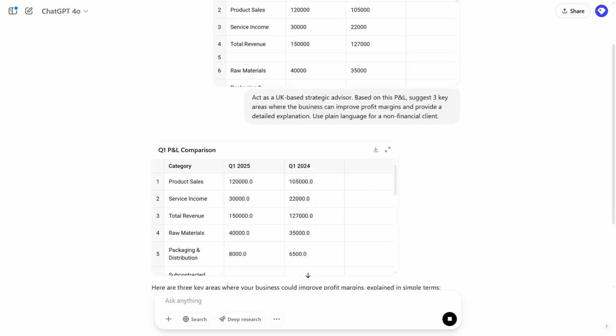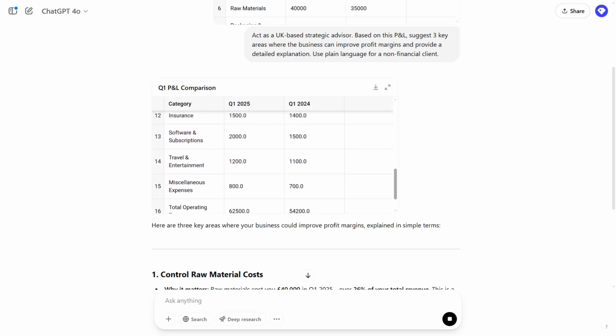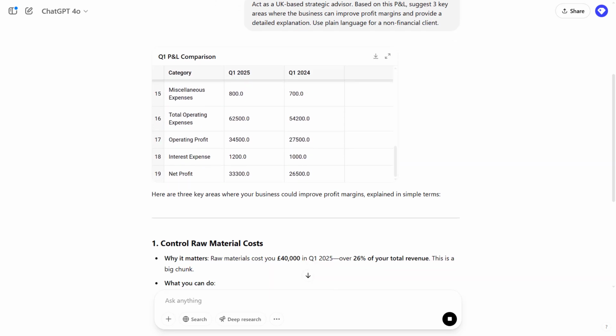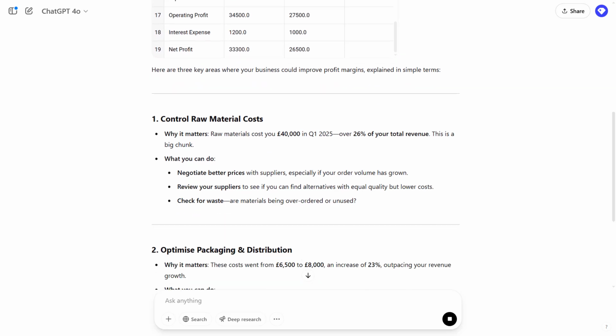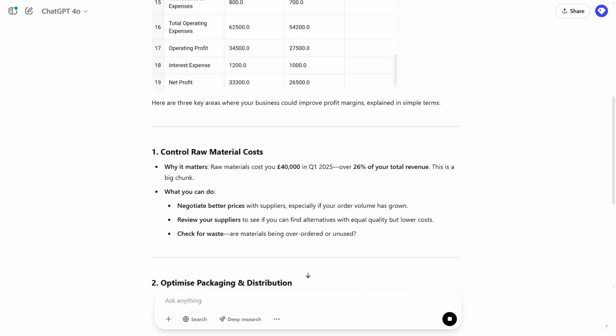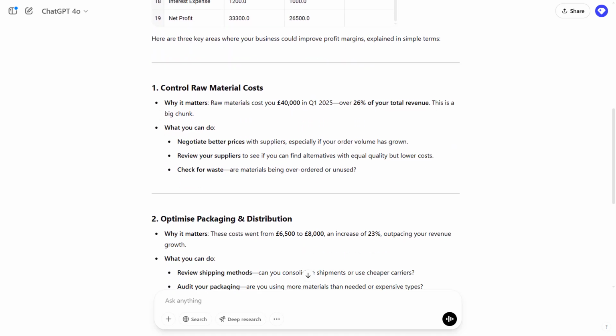And we can see it's actually given us an output in a spreadsheet format, but then it's also given us a detailed explanation. So this is actually important because it's then showing where it got its figures from. So it's basically saying, well, to help grow your business, you could help control raw material costs. It cost you $40,000 in quarter 1, 2025. But this was 26% of your total revenue.